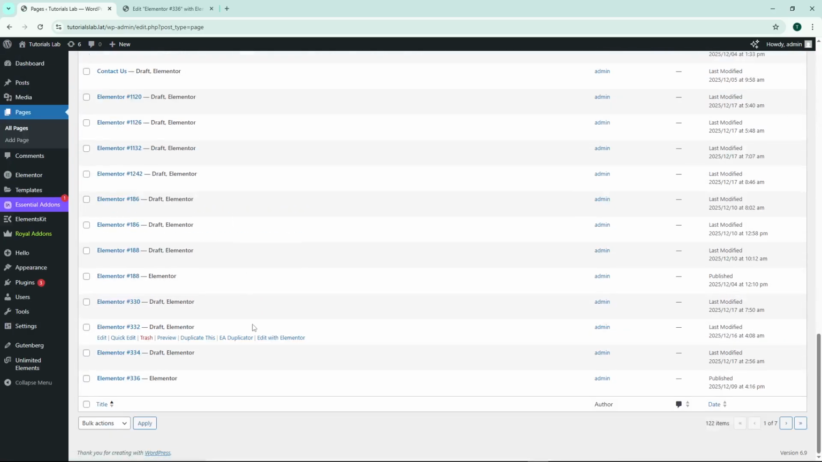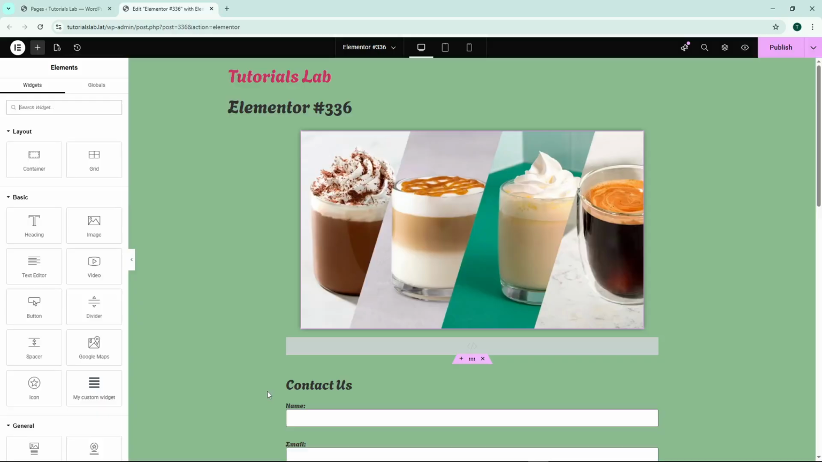From here, look for the specific page you want to edit. Once you've found it, click on Edit with Elementor. This opens up the Elementor editor interface, giving you full control over your page's design and layout.